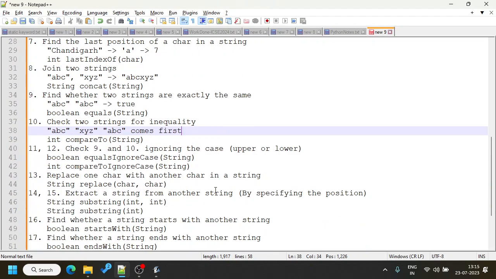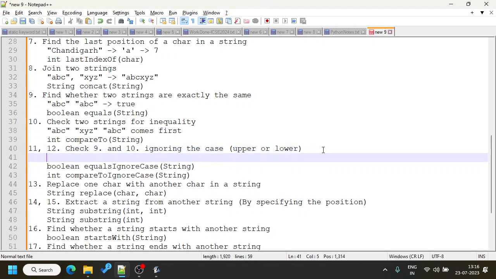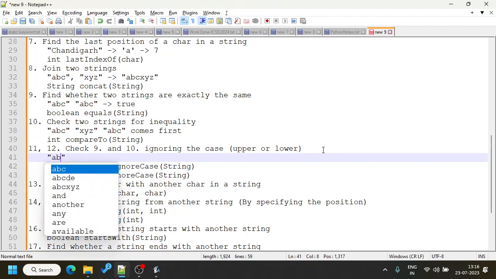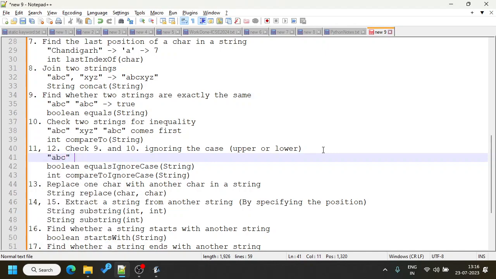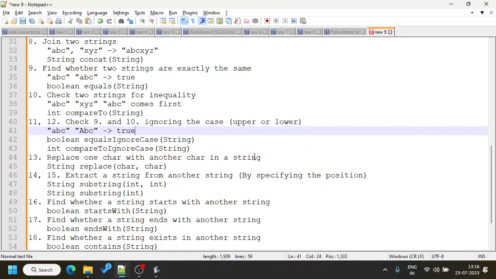Alright, we'll do the detail later on. This is basically doing number 9 and 10, but ignoring the cases. So when we compare, it ignores the case. For example, if I say ABC in small letters and another string ABC where one A is in capital letters, this will return true if I ignore the case. They are equal. Yes, both of them contain ABC.